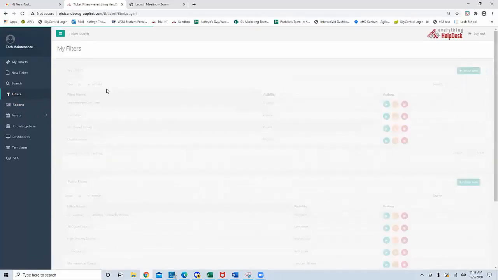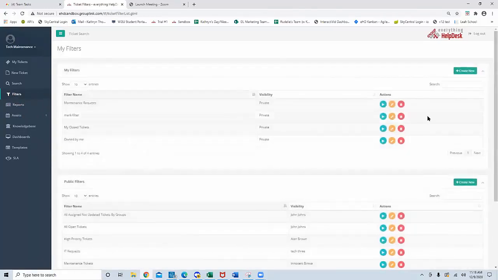Back on the filter screen, you can click the green play button, which will give you a preview of the tickets the filter will display. From there, they can be exported to Excel or to a PDF.